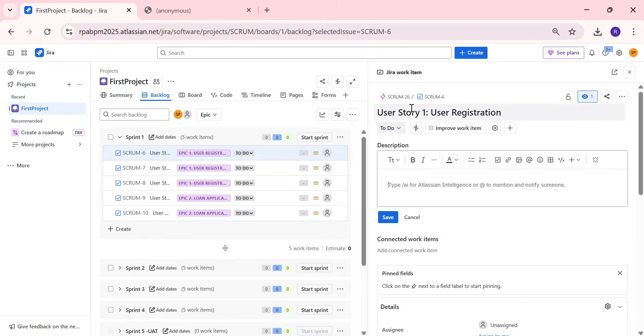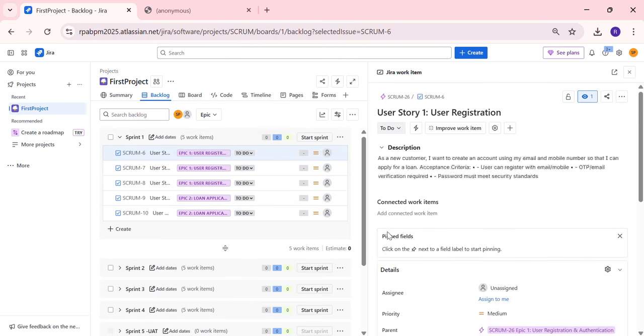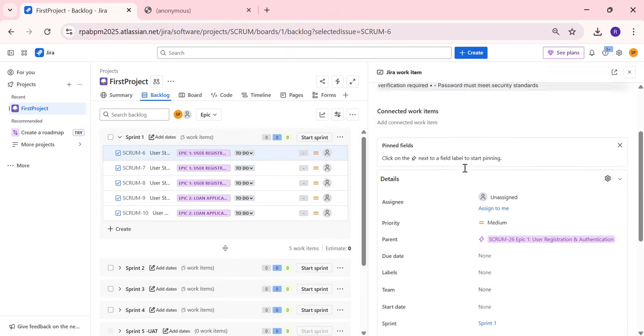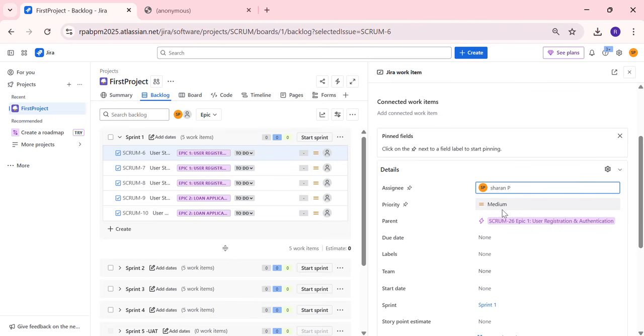I'll go back to the user story, which is user story number 1. Under that, I'll mention the acceptance criteria, and click on save. Okay. Then after that, if you see, we need to assign this particular user story to the developer. So who will be developing this user story? I'll just assign it to Sharon P.